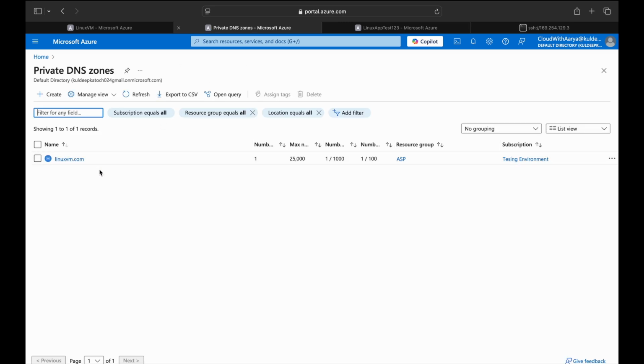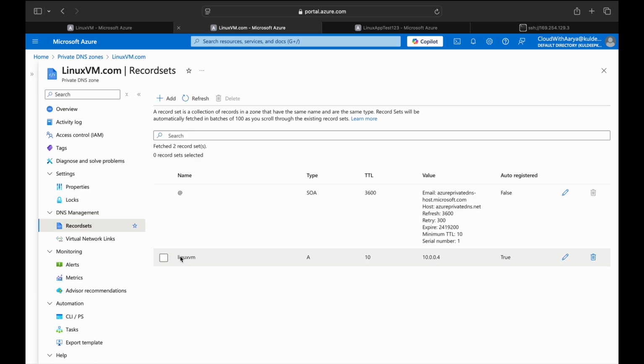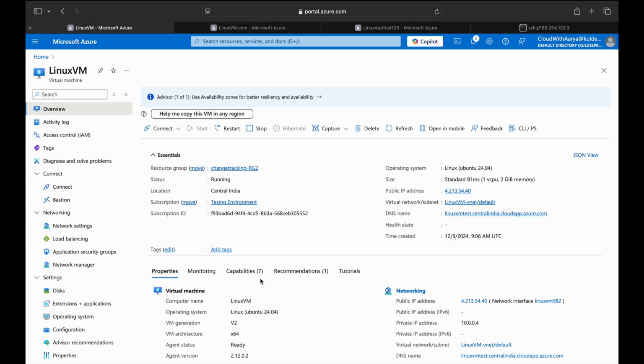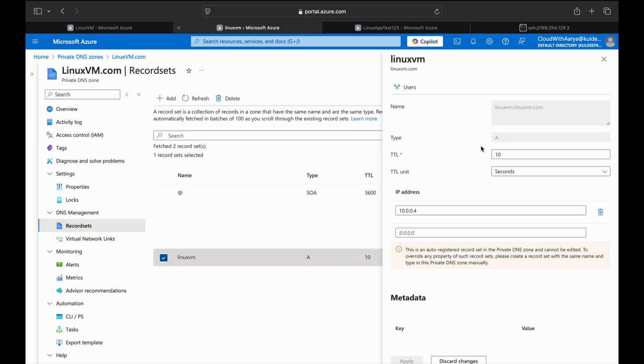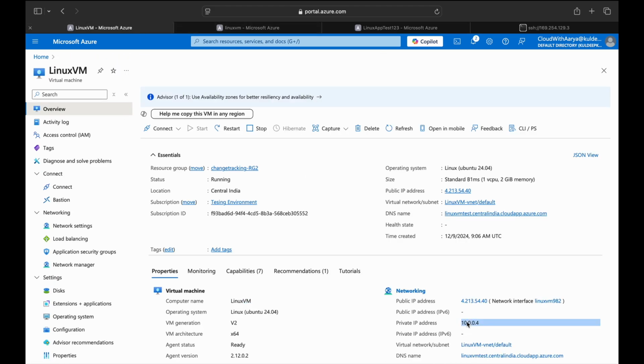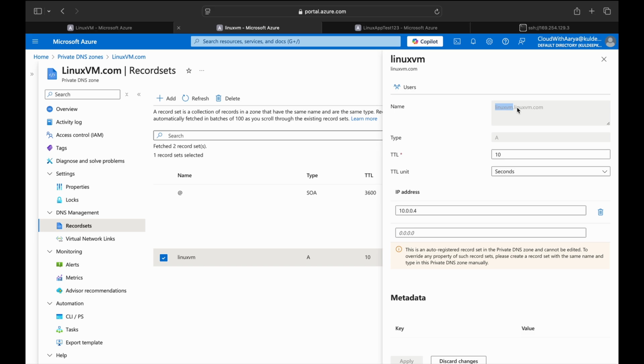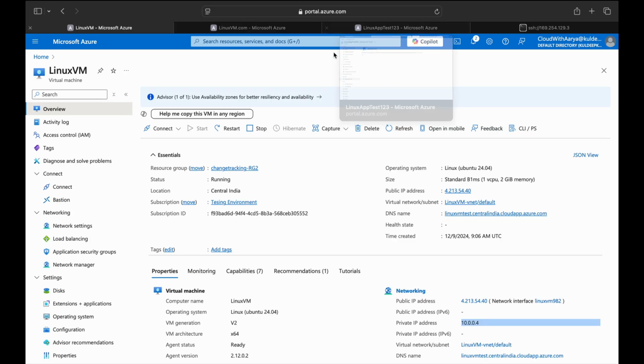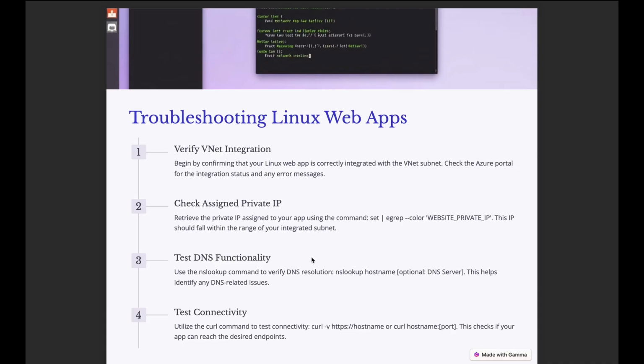So you can see I have a zone here with linuxvm.com in which there is an entry made for the Linux VM hostname with the private IP address of 10.0.0.4, the same as that of the VM. So this is the hostname and this will be the DNS zone. And let's check if the web app is correctly resolving to the IP address through the hostname. The command I'll use is nslookup hostname, which I will run in this Linux web app.